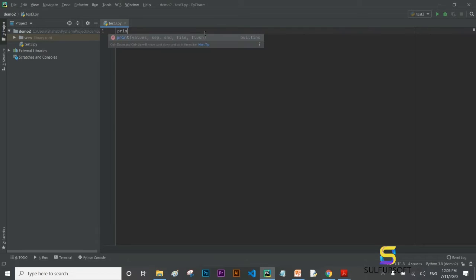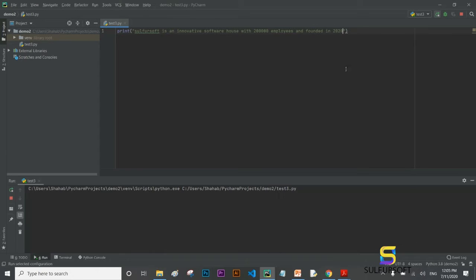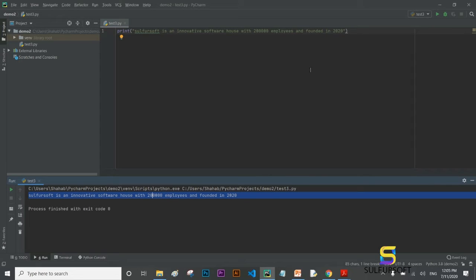For example, I have a string which I want to print. Sulfur Soft is an innovative software house with 200,000 employees and founded in 2020. Simple. We have got the required output.